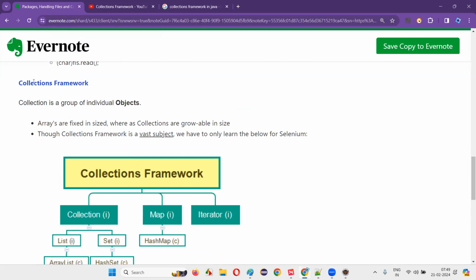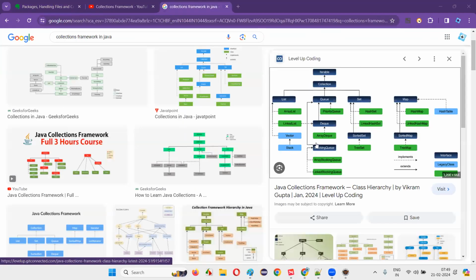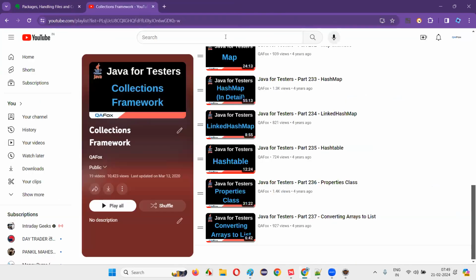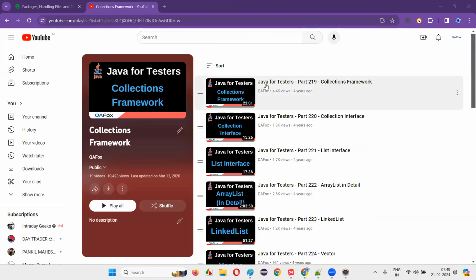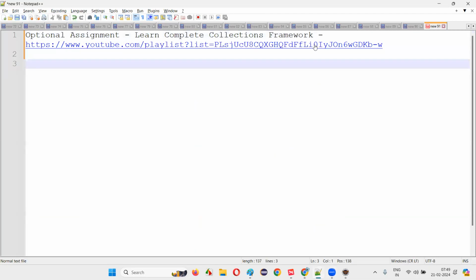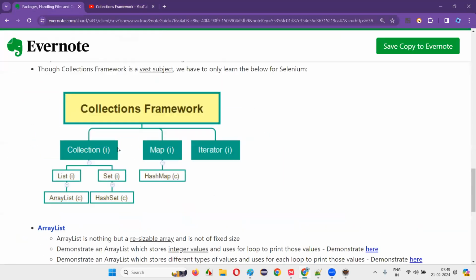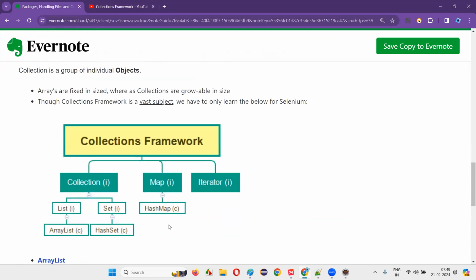So collections framework, I told you it's a very big topic. Lot of predefined classes and interfaces are there as shown in this particular diagram, but I'm not going to teach all this stuff. If you are really interested and want to go beyond what I am teaching, then you have to follow this playlist. I'll share this as an optional assignment. It's not compulsory. When you have time, you do it, guys. It's not compulsory for Selenium automation. But whatever collections framework topics I'm going to cover, the different types of collections under collections framework, I'm going to practically demonstrate in these sessions, those will be more than enough, guys, for your Selenium automation learning.